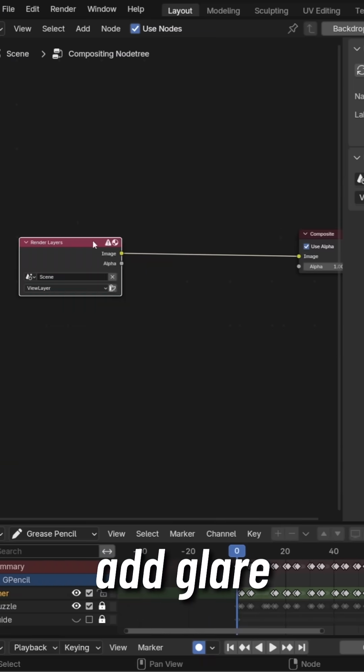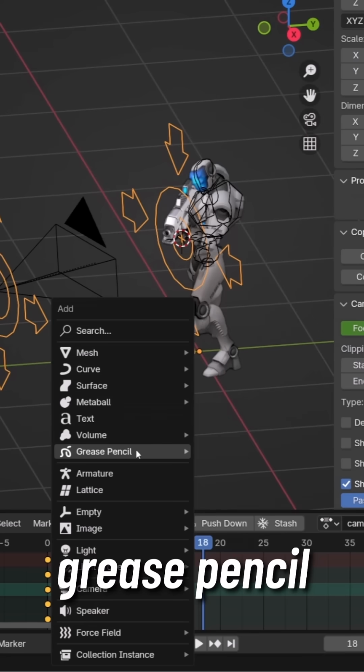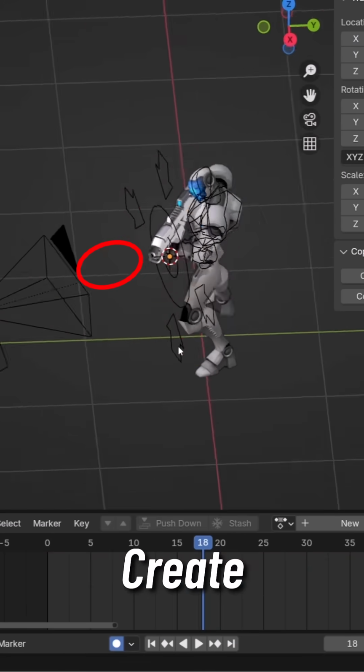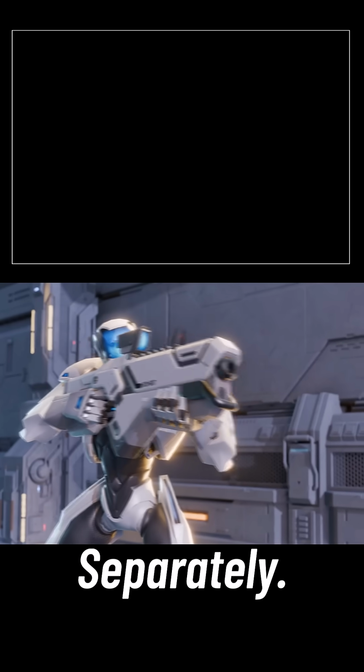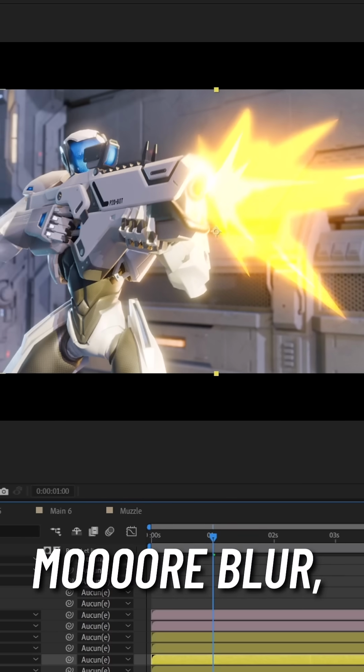In the compositor, add glare using the Fog Glow. Create a Grease Pencil object between your character and the camera. Create a new layer, draw muzzle flashes, render the 3D and Grease Pencil separately, colorize, add blur, more blur, and render.